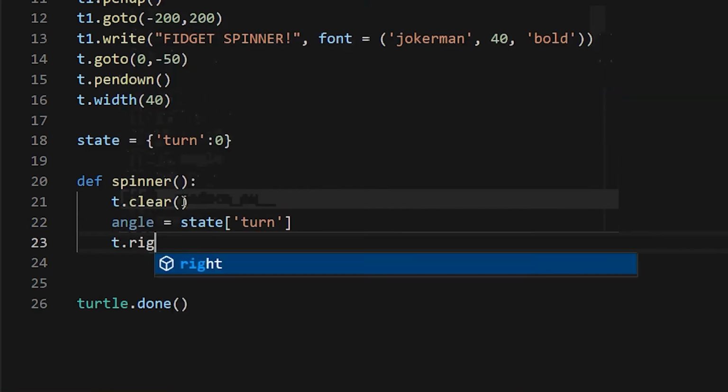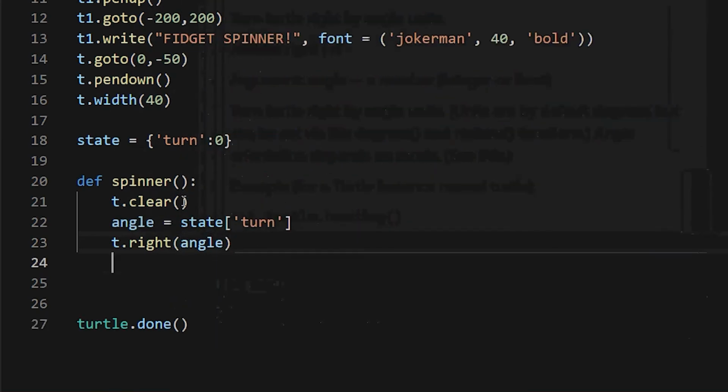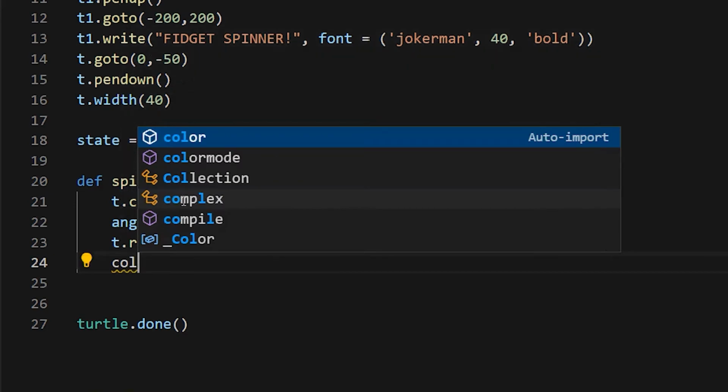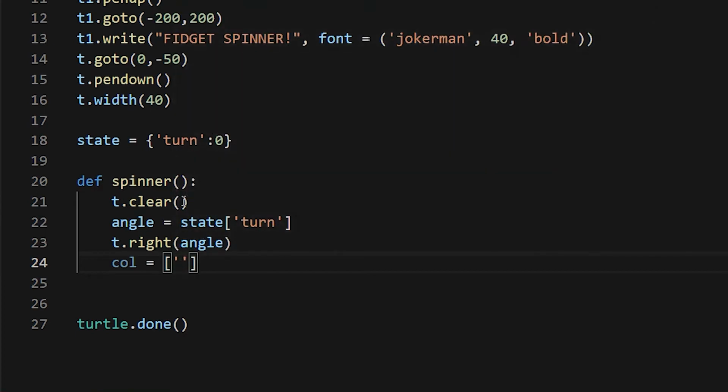So we'll also need to set how we want our fidget spinner to turn. It will turn to the right, and we'll need to use that angle variable in the parentheses. Now what we'll need to do is create a list which will hold all the 3 colors of our fidget spinner. So I've named it colors, and then in here, let's put in the 3 colors we want. I'll choose pink. Another one is dark sea green 1, which is a really pretty color. And then I'll use another one called gold 1.